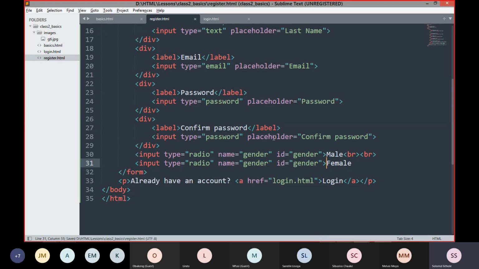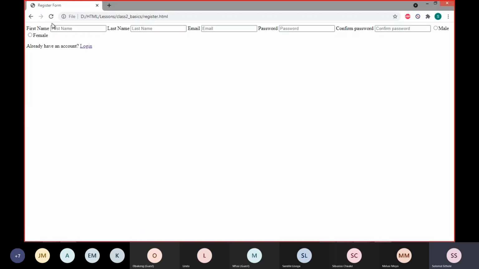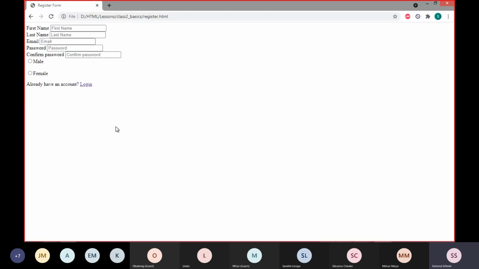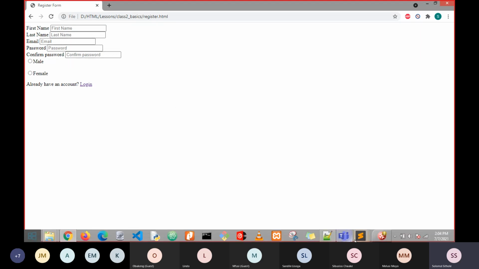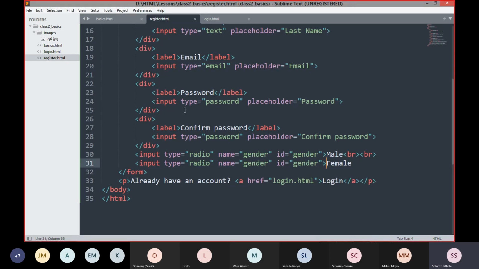So if I save this, let's see how it renders in the browser. If I refresh this, as you can see now, each input field is on its own line. This is because of that div element that I added here. So what's the purpose of a div? We use a div to sort of divide our web pages.